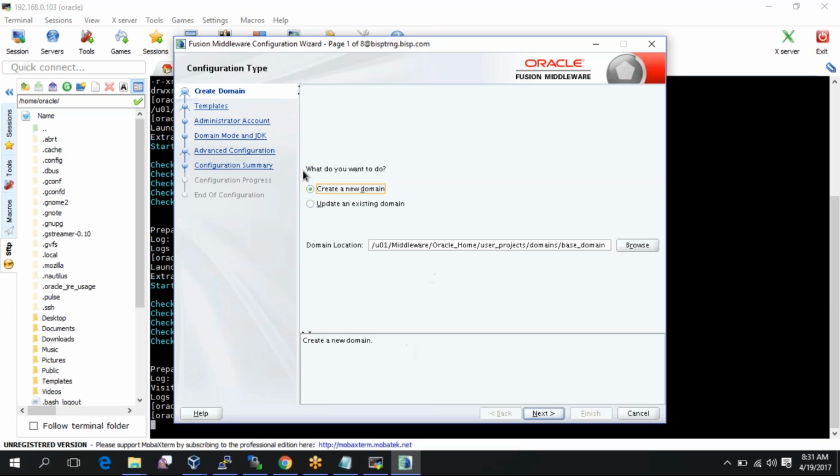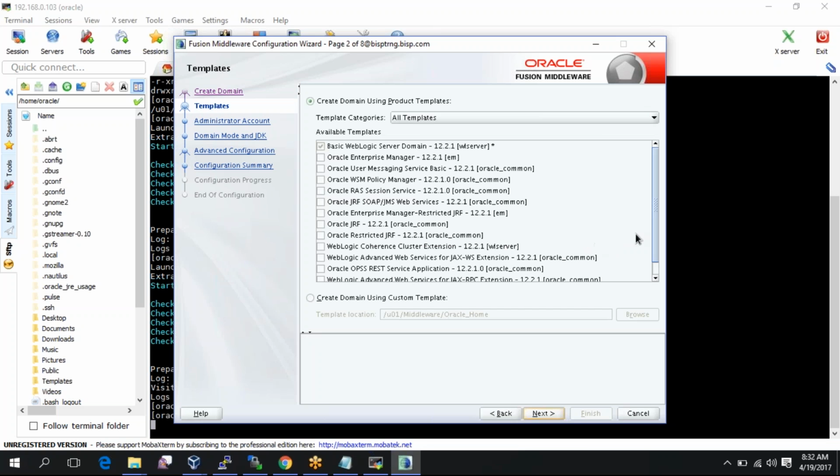Okay, so this is our configuration screen. It says create a new domain, and this is the path. Because I've run it from that path, it automatically gives me this, and it is base domain. You have to keep it the same till here. If required, you can rename this one based on what you want. So let's say I'll say BISP printing, so I can change the domain name here, and I'm going for the next one. Okay, you see here, these are the templates.